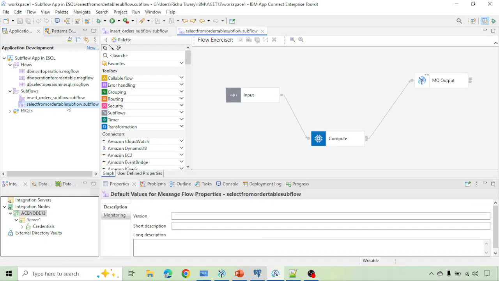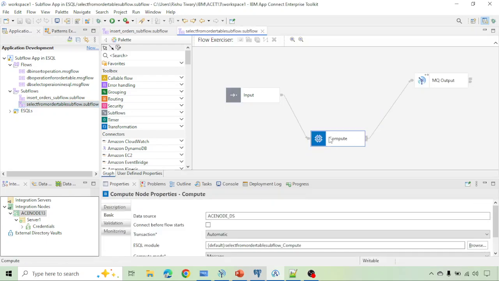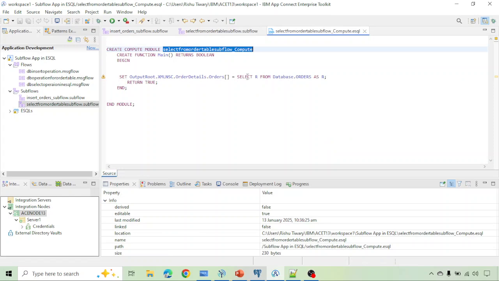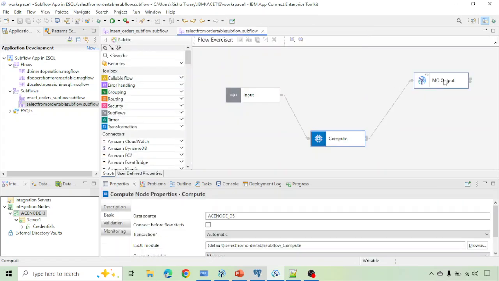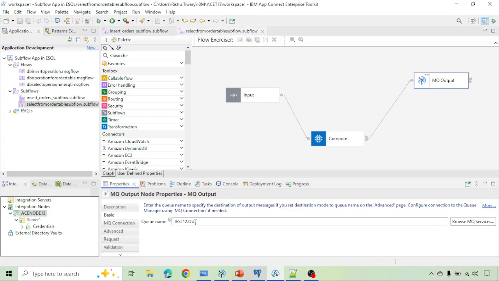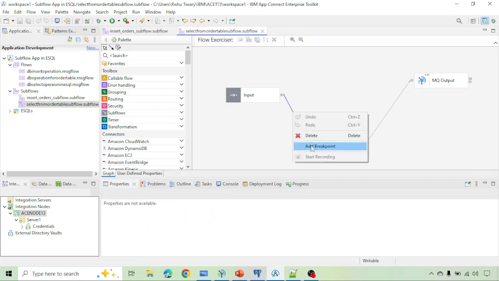Now let me select the input I am using. I am using the output. I am using the data source name. Further, in the compute node, I am just using the select operation, that's fine, and return true to send the message to output. And I am using the MQ output. In the MQ output, I am using this queue. So now the message flow is configured properly. Let me add a breakpoint here also.